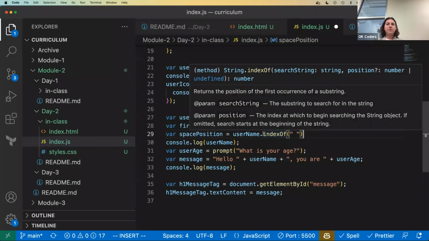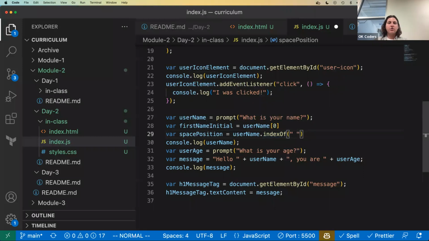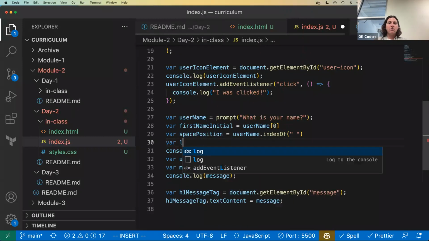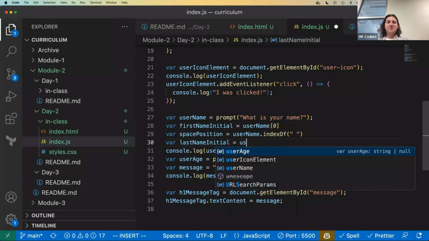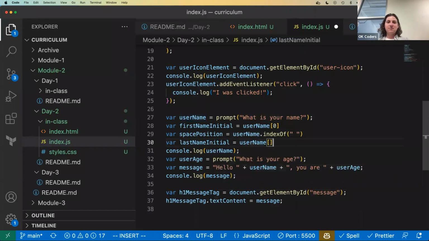So assuming that I did that correctly, we would then do var lastNameInitial equals, and what do I do here? Give me the full code that I need to write. Username, open bracket, spacePosition, +1. Good.